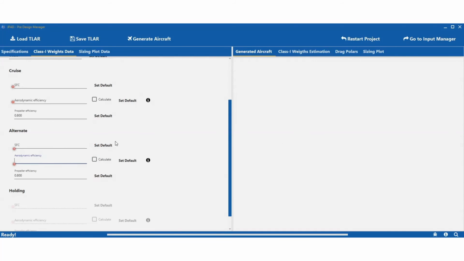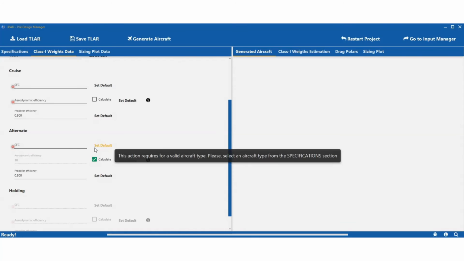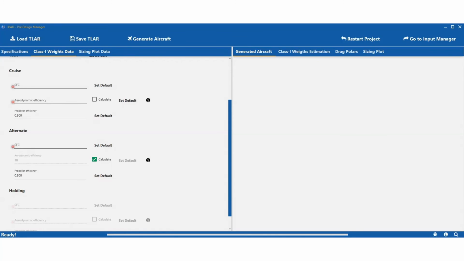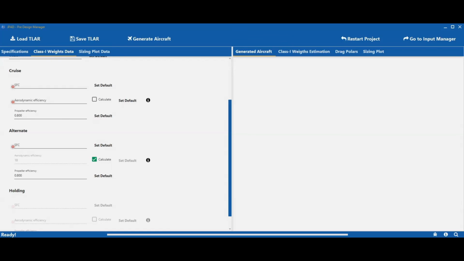The airplane's aerodynamic efficiencies are automatically calculated from the aerodynamic drag polars, according to the assumptions explained in the info window. An info window opens up when you click on its info button. A more detailed explanation of how the drag polars are calculated will be the focus of another video tutorial.